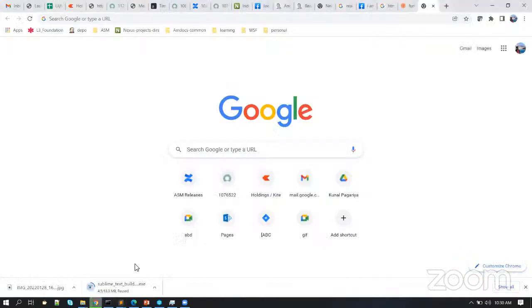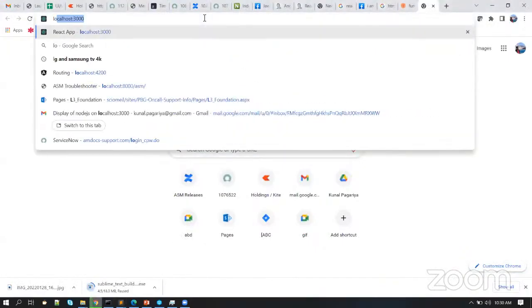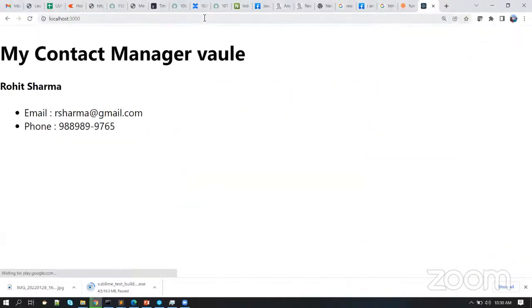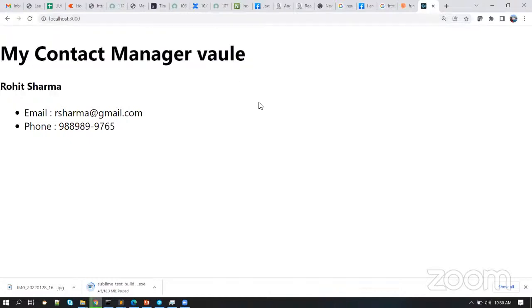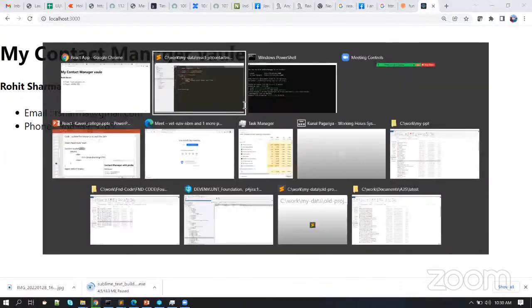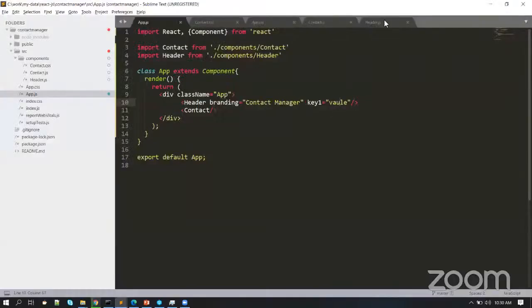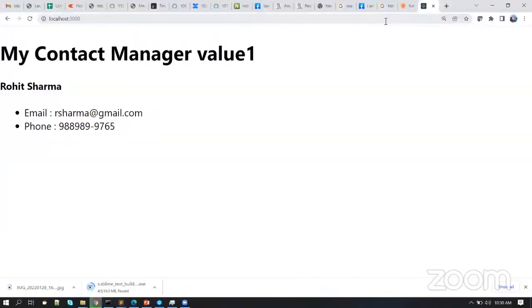Now if you jump to the browser, localhost 3000. Okay, so here you got the output, my contact manager. And what is this value? There is a spelling mistake. Value of key, value 1. Okay, so you'll see the output here, value 1.